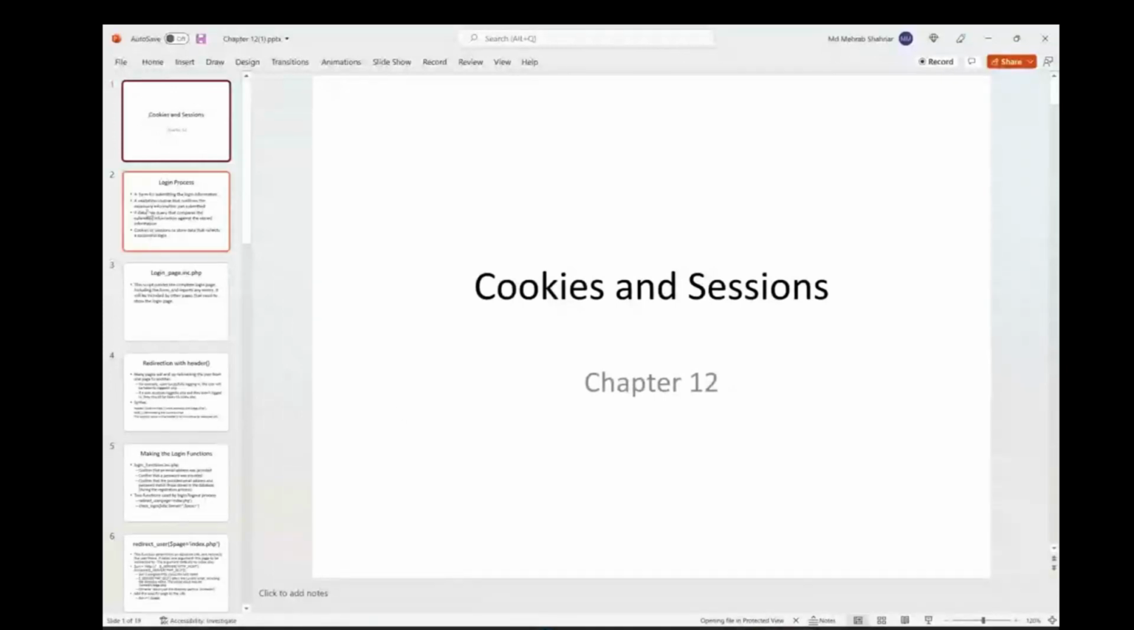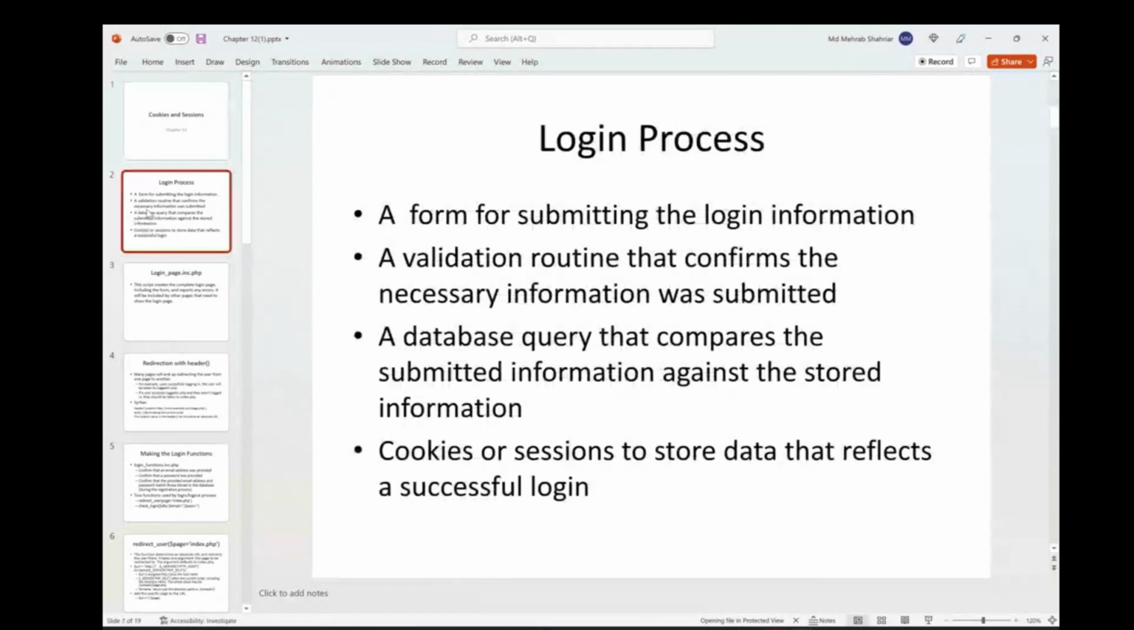So for that, you do a login in the website, right? When you go to Amazon.com, you do the login. So how does the login process work? First of all, whenever you go to Amazon or Google, whenever you go to the login page, there is a form for submitting the login information. Then once you submit your email, password, everything, there is a validation routine that confirms the necessary information was submitted.